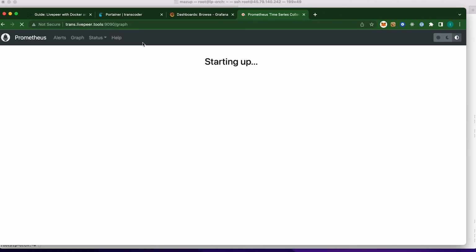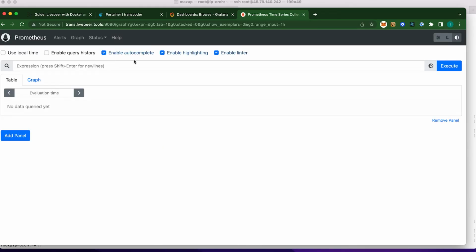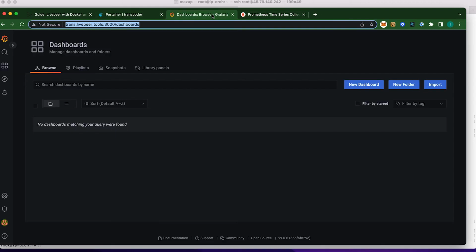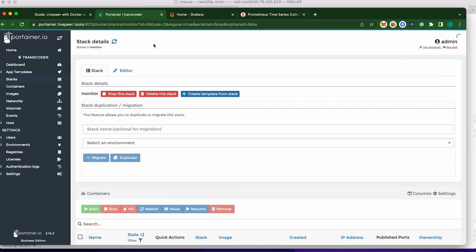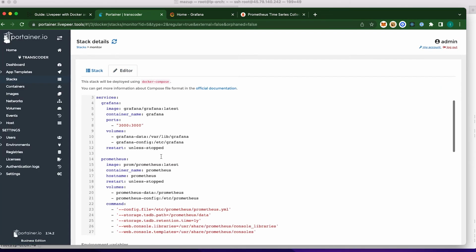I tend to try to minimize as many ports that I have open. So this currently is open, and I don't want that. So what I'm going to do is leave this alone, and we still know everything's working here. We'll come back to that Grafana in a second. But I'm going to go into the monitor stack, and I'm going to type editor.